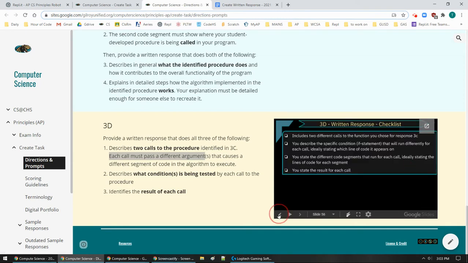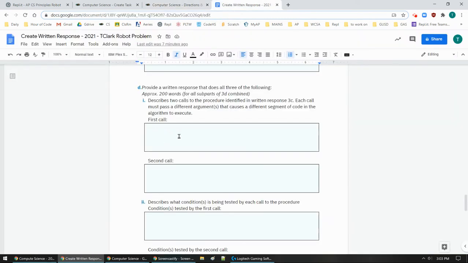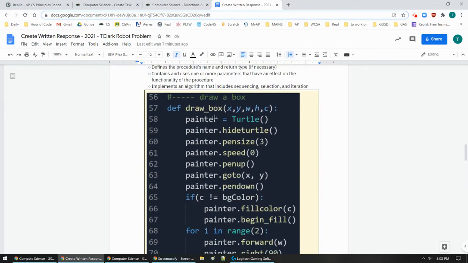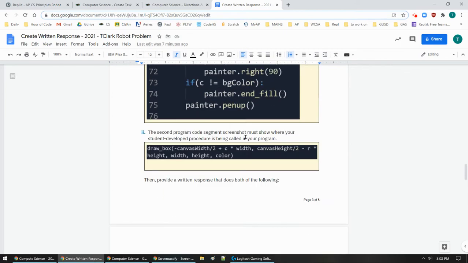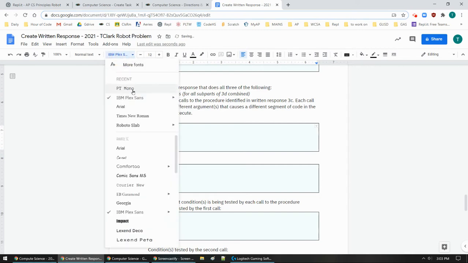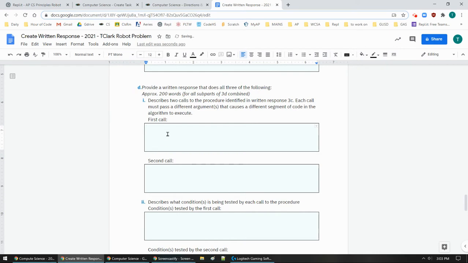So actually, that's it for 3D, the prompts. And the written response is pretty straightforward. Again, my procedure is the drawBox function with all these parameters. So I'm going to say I have two calls. My first call will be drawBox. I like to do it in code font, monospace font. Courier New, or I like PT Mono, so I'll just do that. Looks more like code.